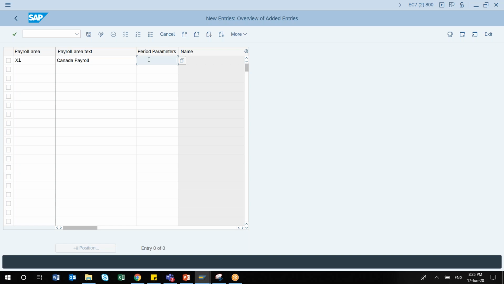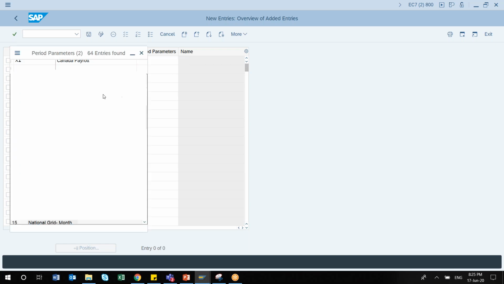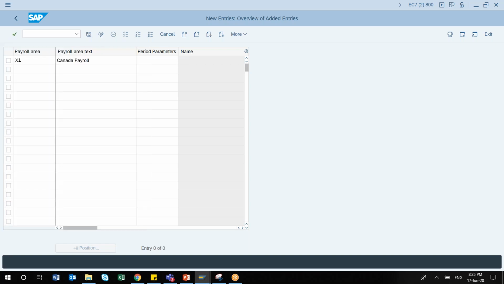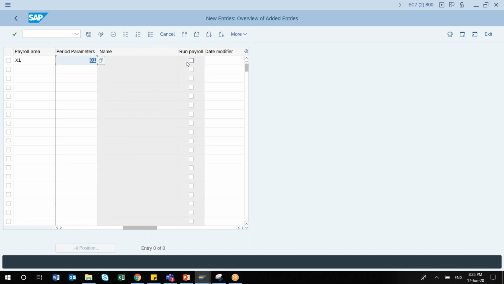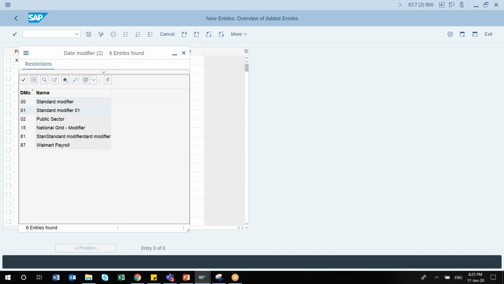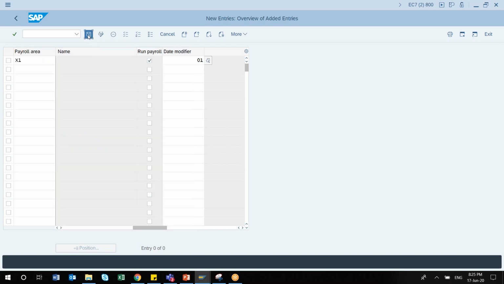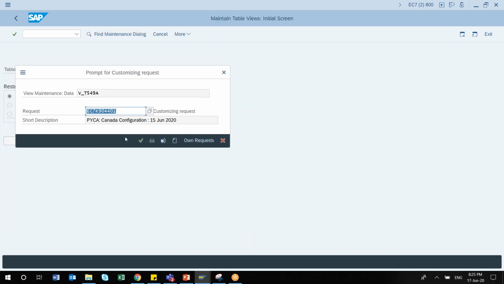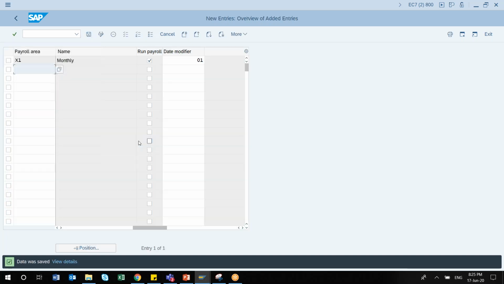Maintain X1 and say your Canada payroll period parameter, let it be the standard one, the monthly, and the date modifier. Also check this run payroll date modifier. Let it be the standard one, 01. Then you try to save it. So this is a configuration. Whenever we are creating, we can create here only.